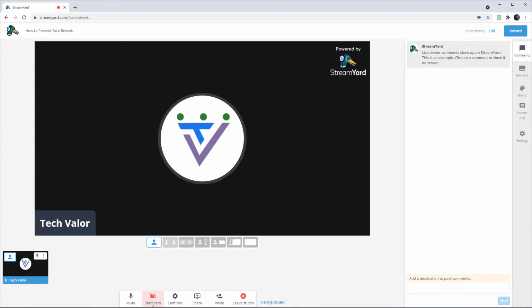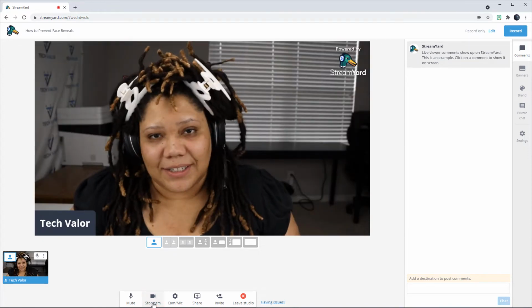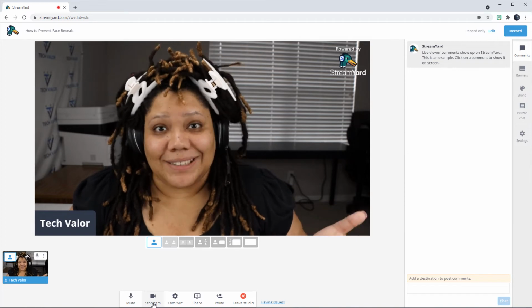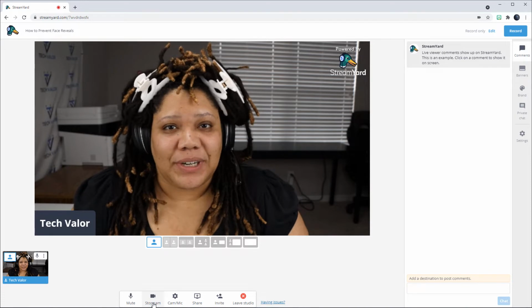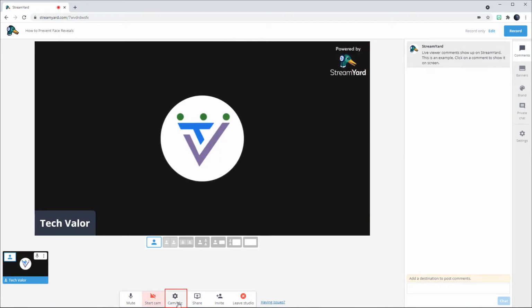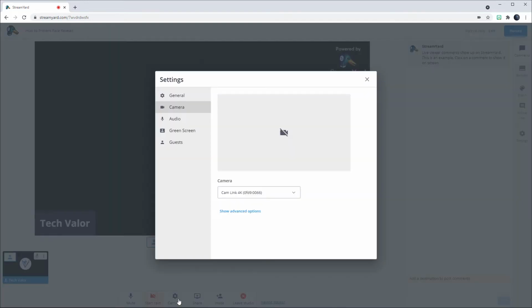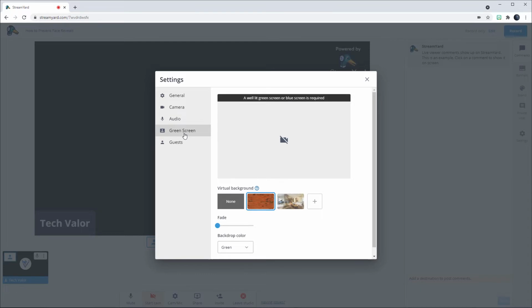So once you're in a stream and you want to make sure that if you accidentally turn on your camera that it doesn't show you, the best way to do it is actually to go down over to the cam mic button. I'm going to click on the settings and we're going to go down to green screen. In this tab, you'll see that there's already some pre-installed pictures that you can use when you go live.